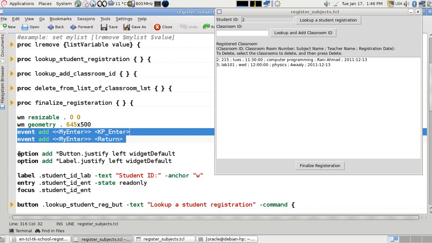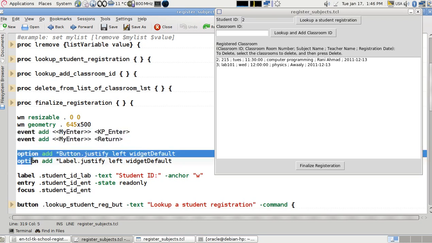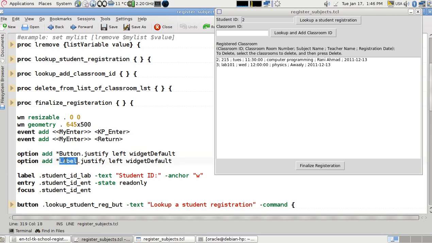And I'm saying here through the option add that the text inside the button and the text inside the label are by default to the left, always to the left.